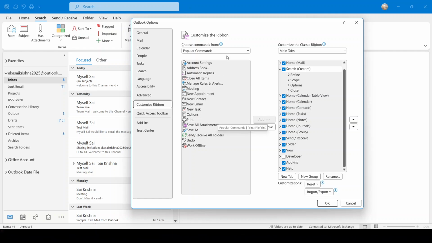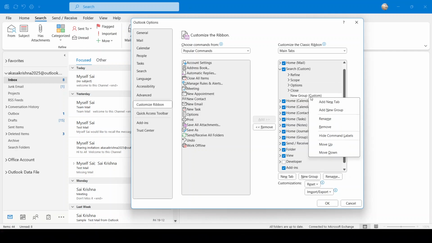On the right side, you'll see a list of tabs and the groups under each tab. A group is the labeled block on a tab that holds related buttons. Decide which tab you want your print button to live on. Most people pick Home because it's visible most of the time. Select that tab, then click the New Group button. Outlook creates a new group at the bottom of the selected tab and marks it as custom.